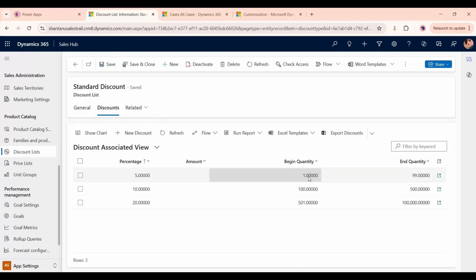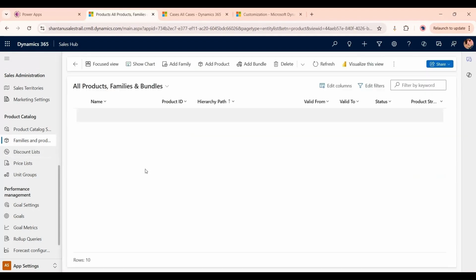for the begin quantity 1 to 99. If a user adds a quantity of 1 to 99, it will count as a 5% discount. If the quantity is from 100 to 500, it will count as a 10% discount. And if the quantity is 501 to 1 lakh, then the percentage would be 20%. Now when we have configured everything from here, we can go back to the product.